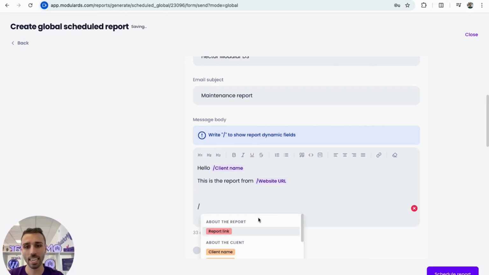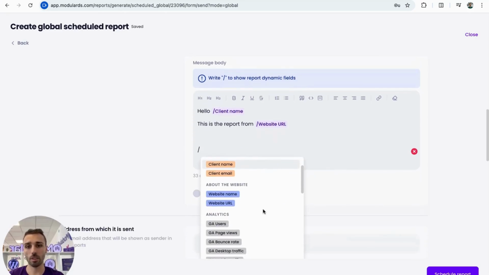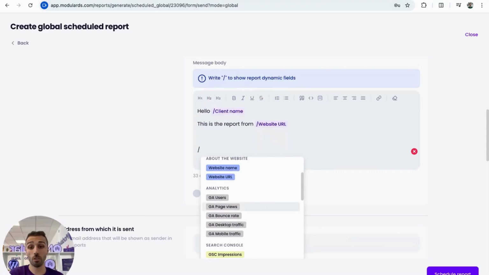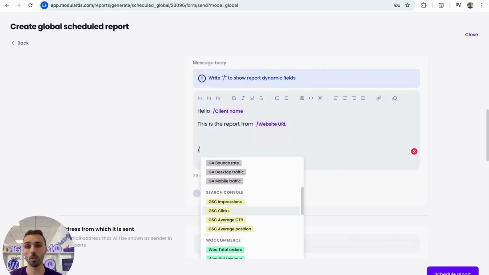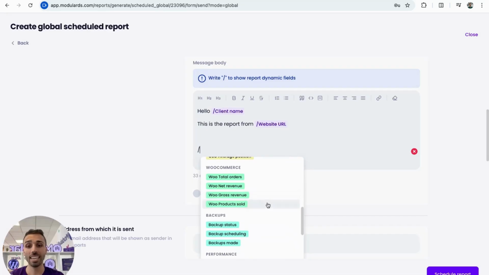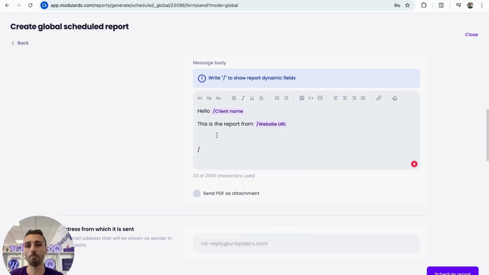And as you can see here, there are a bunch of dynamic fields with data straight from the report. So your client, even if they don't open the report or they don't download the PDF, is going to be able to see the data that you set up there. So you can personalize this much more than you could before.